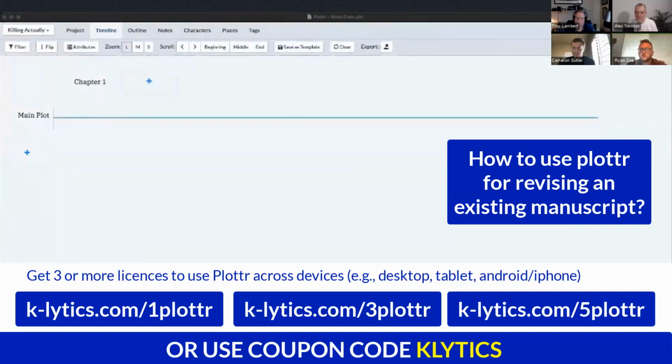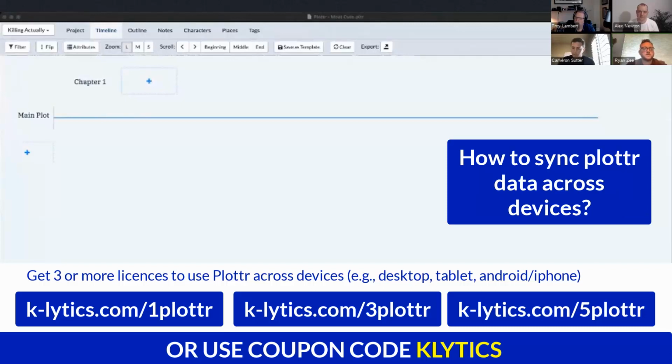Molly wants to know if you can speak a bit to how the syncing works, Cameron. Yeah, syncing works. So Plottr saves things as files on your computer, and so you have complete control over them. You can move them wherever you want on your computer, organize them however makes sense to you. And that means you can also take advantage of things like Dropbox and OneDrive and all those cloud file syncing services.